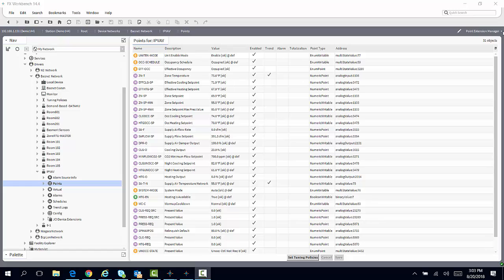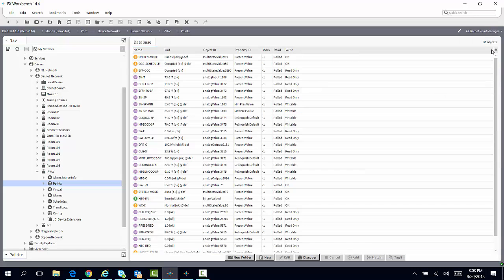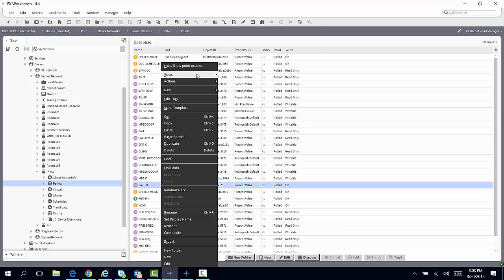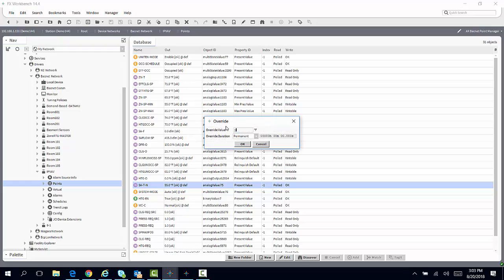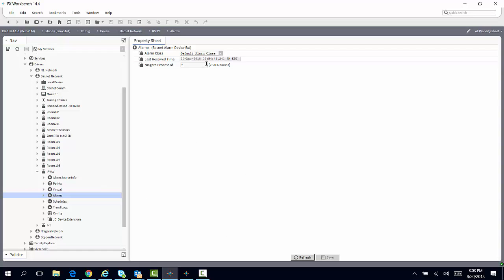So I'll go to the Point Extension Manager and adjust the supply air temperature from the network above the alarm value. Now, if I look under alarms, I can see it at 3:03, the alarm went through.